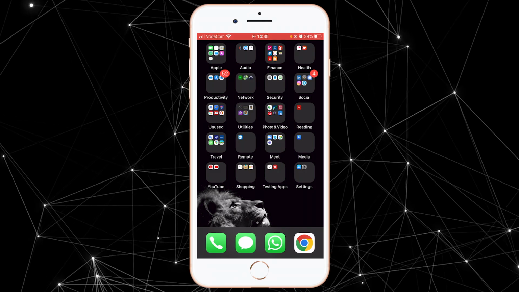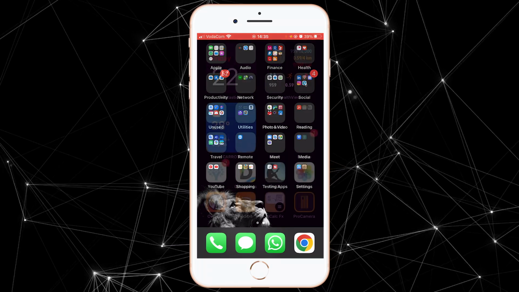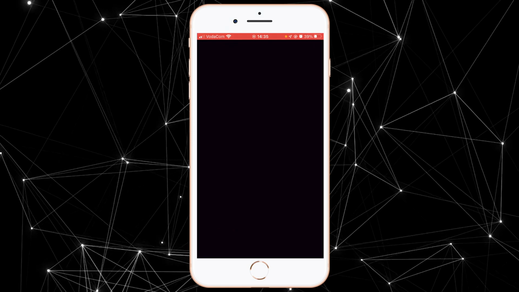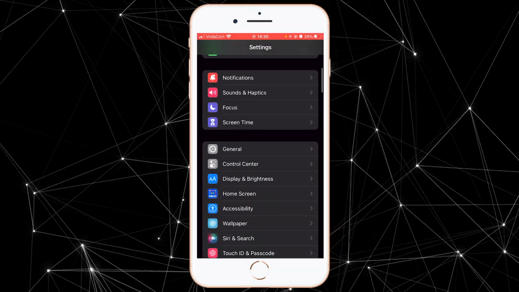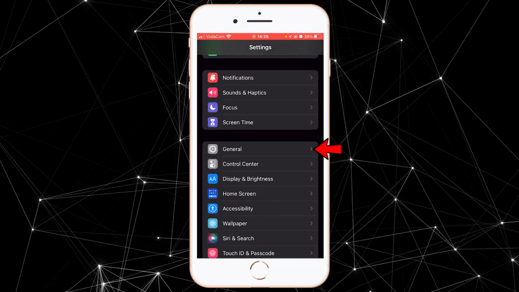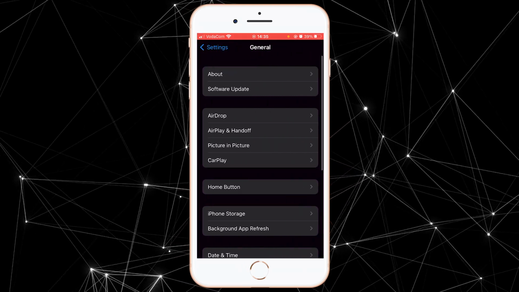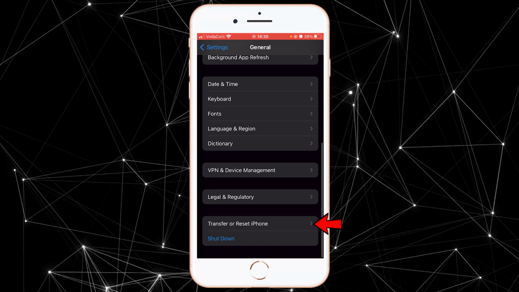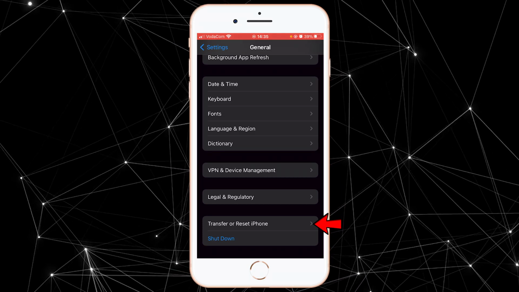Today I'm going to show you how to reset your iPhone. To reset your iPhone, go to the settings. Scroll down until you find General, tap on it. Scroll down until you find, right here at the bottom, Transfer or Reset iPhone.